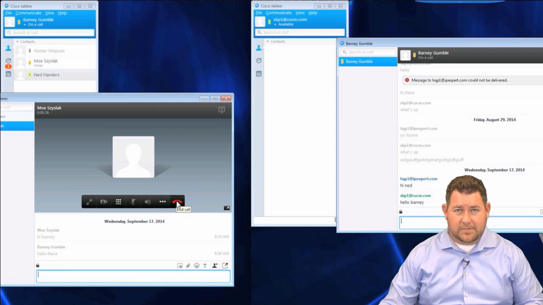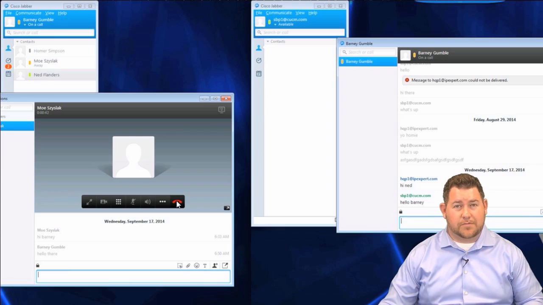So that's how we do an XMPP federation. Once again, this is all going to be DNS basically. There's only one little setting that we have to set in our IM and presence server, and that's just basically turning it on in the first place. And then we've got to configure our DNS service records. Once we've got that configured, we're ready to go basically. As long as we're pointing at the DNS server, we're ready to go.